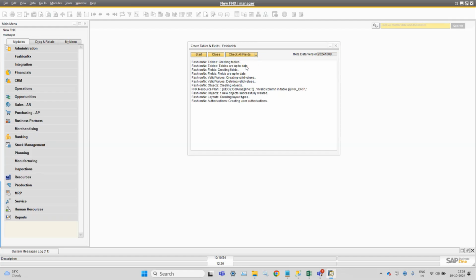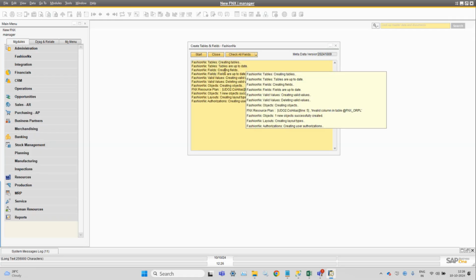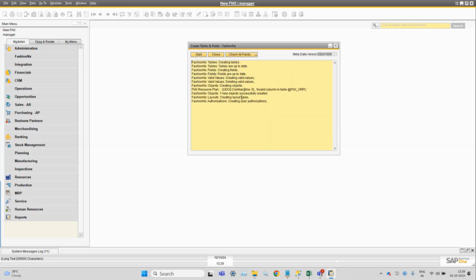So as and when you do Check All, the system will start checking all the tables and fields which are not created. It will again take time; each and every object of FashionNX it will check, and then it will create here. After selecting it, you have to click on Check All Fields. It will start that process and complete it.